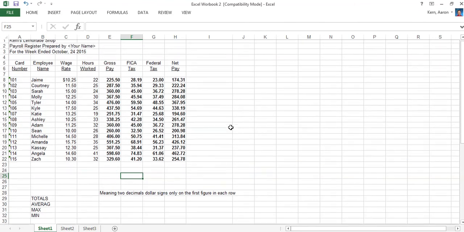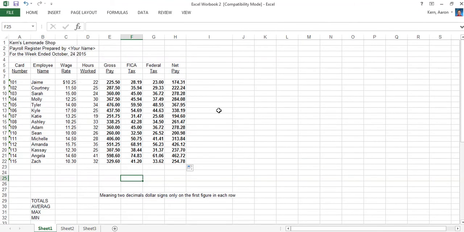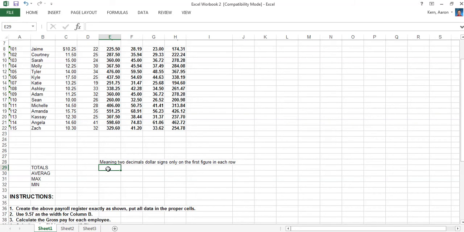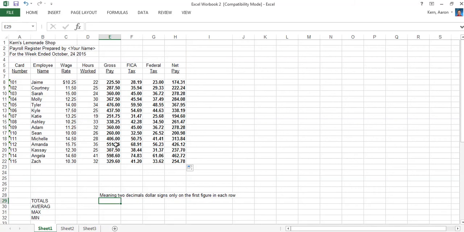And right now I have my gross pay complete, I have my taxes or my deductions complete, and I have my net pay complete. New in today's lesson, we figure out how to find the total of columns, the average of columns, and the max and min of columns. Okay, so clicking in column E, I want to find the total of the gross pay.